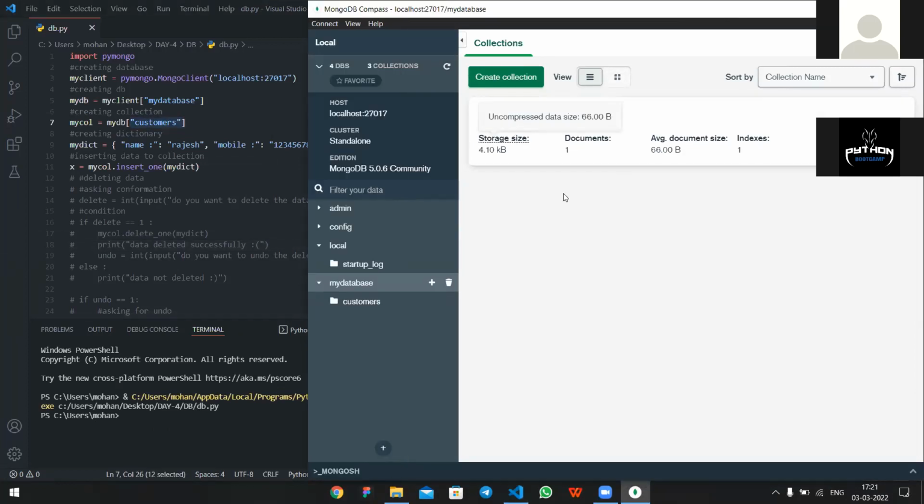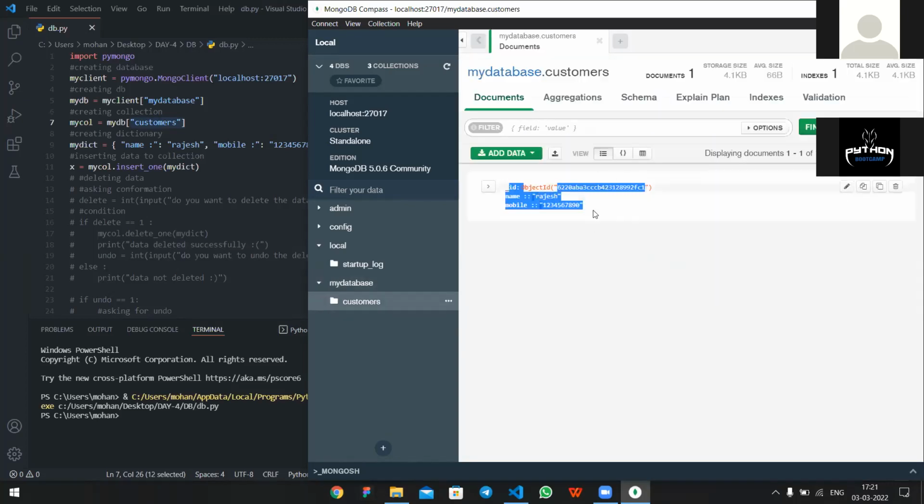When we click on this, we have the JavaScript Object Notation here. This is the name and this is the mobile number. These are the values we have, and you can also see that it has an object ID, which acts as the index for this object. Now we have done this part of inserting data inside a database.